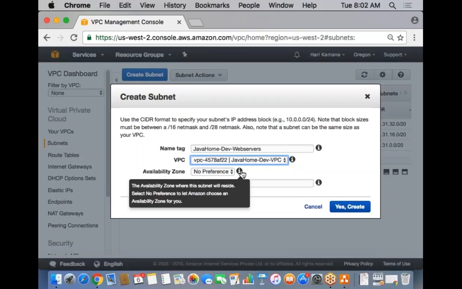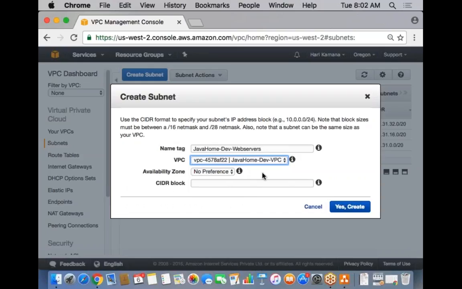If you say no preference, Amazon will choose that availability zone. But don't do that. You should know where you want your subnet. See, how many availability zones are there? 3. In which region? That's US West. Correct. It has 3 availability zones.